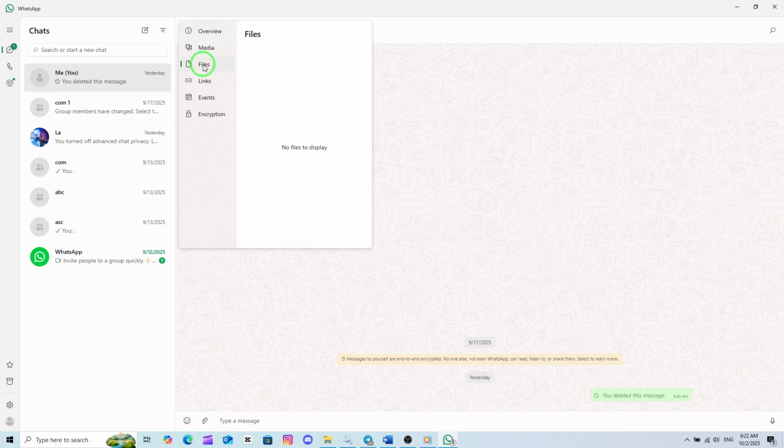From here, you can scroll to review all files, open any of them directly, or download them again if necessary. This makes it really convenient when you're looking for that one important document or a file you need to re-access. The feature is designed to save time and keep everything neatly in one place. That's all there is to it.